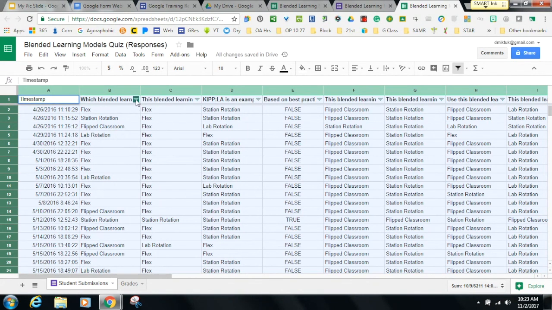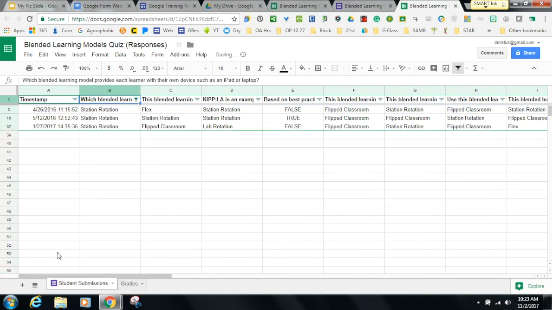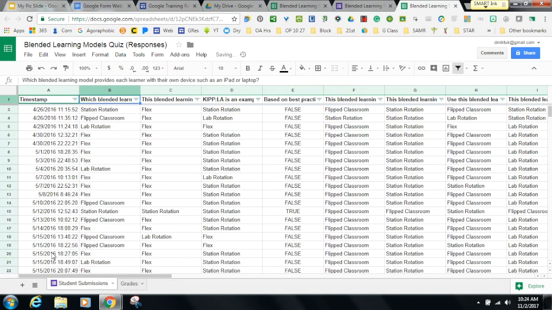So with each question, I do the drop downs. If I wanted to see which students gave a certain response, how many said station rotation, I could say okay, and then these are the people that said station rotation. Well, when I say people, they're anonymous. If I had their names, I could tell exactly who responded that way. Okay, I can also click back on that, select all, say okay. So now they're all back.